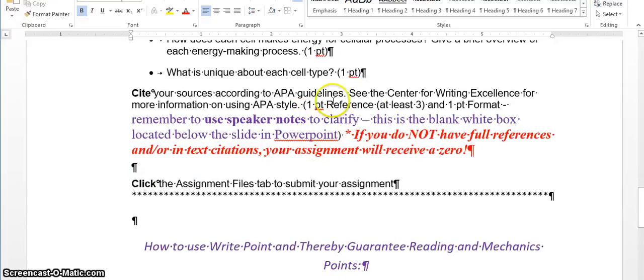Same thing, you've got to have those 3 references. Same thing, if I don't have in-text and full references, I'm going to get irritated. And make sure for this one you use those speaker notes. Don't put everything on the slide. Put most of your words in the speaker notes. You're thinking presentation. You don't want people to just be reading your presentation. You want them to be listening to you. That's what speaker notes are all about.